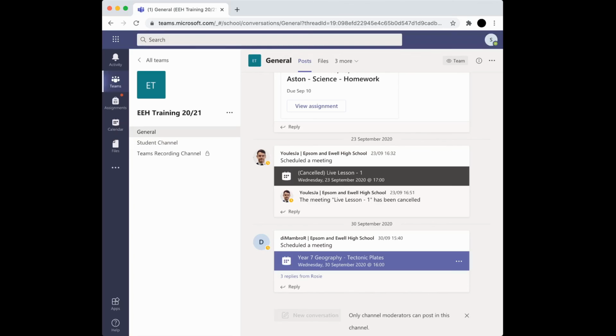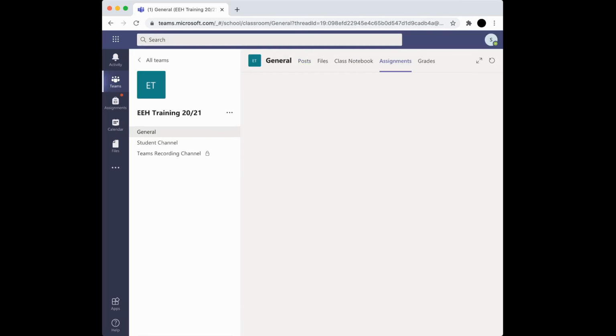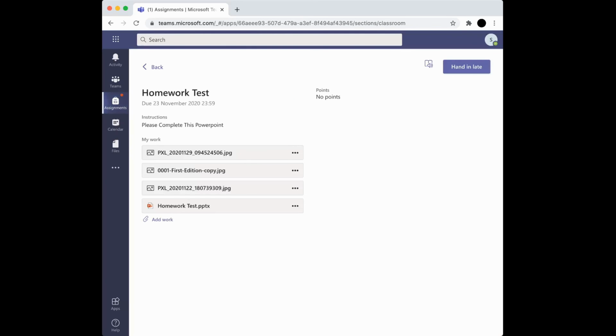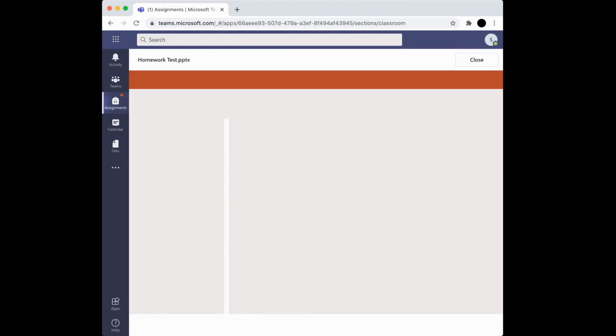In order to complete the homework for one of your class teams, when you go into assignments, either from the Teams view itself, like this, or through the Assignments tab, you simply need to click on your homework, find out what you need to do, so your teacher will put instructions for the homework here, and you need to do the homework required. So for instance, this is on a PowerPoint. So when you click on the PowerPoint, you're able to complete your homework in the Teams window itself.